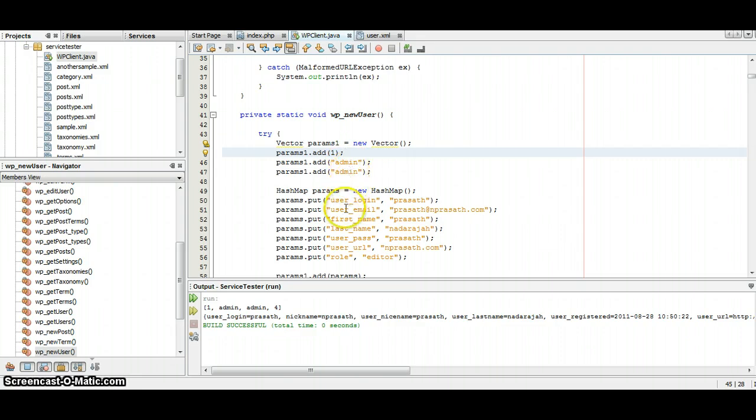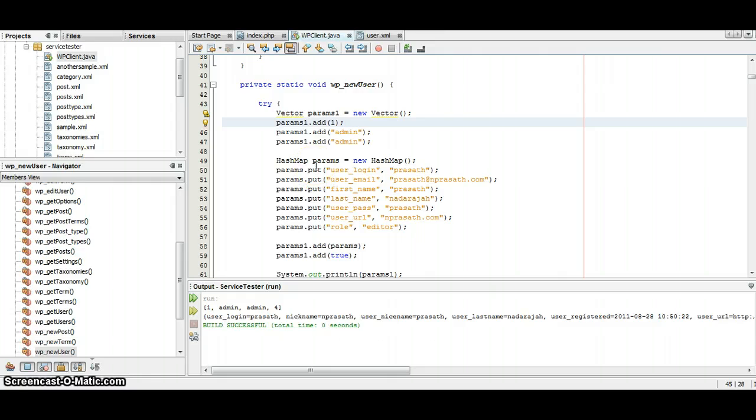So I'm adding that. Then I'm creating a hash map. In Java it is a hash map, but in any programming language the data structure would be a map. That is, if you give a key, it will return a value. In this case, I'm creating a map and putting some values. First the key is user login and the value is Prasad. That means the login name is Prasad.